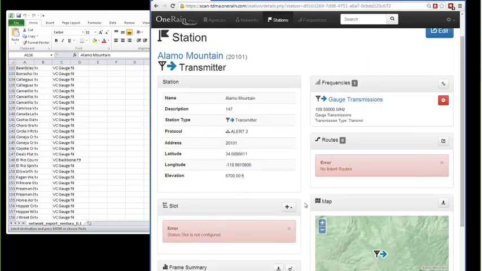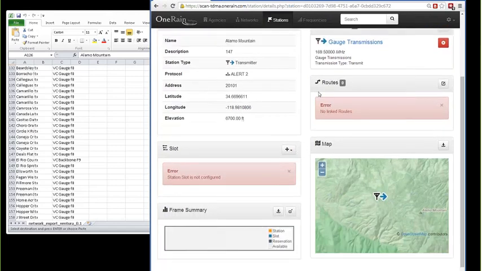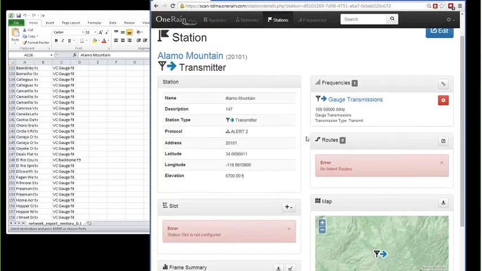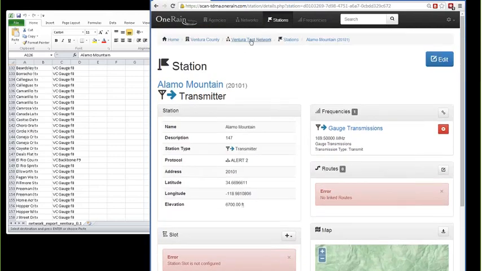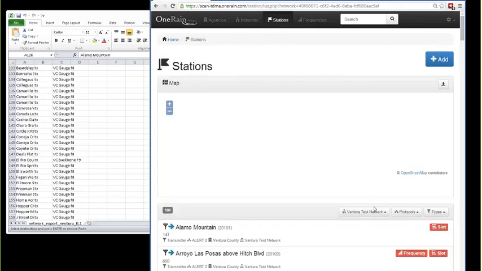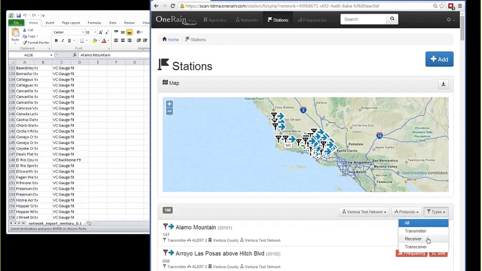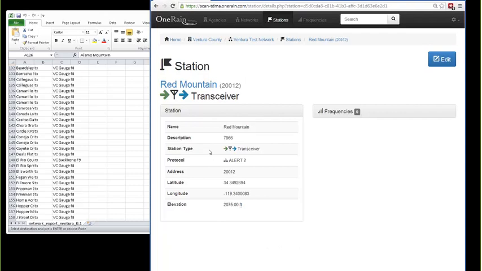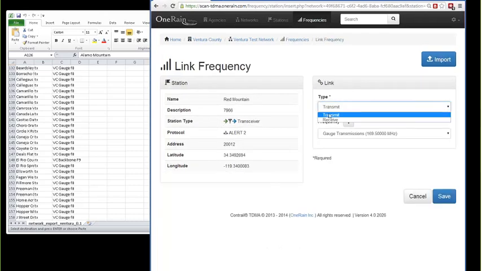Okay, so we have a frequency now. We don't have any routes yet because we don't have any stations that are listening on this gauge frequency. So let's create a new station. I'm going to go to my network, stations. I could either click add station or maybe let's do the stations list. Let's look for a transceiver since those will be the ones who listen to that frequency. So let's do Red Mountain. And in this case, I want to link its receive frequency to the gauge transmission since we're going to listen on that frequency.